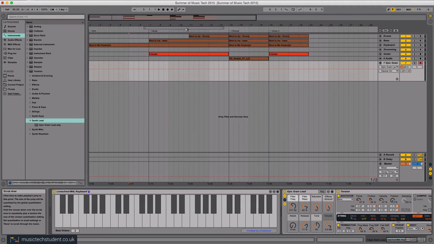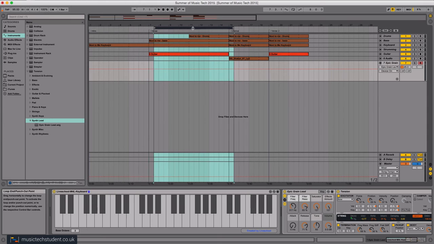Now, we have this loop region here and we can move this around, and what you're going to notice is up here you've got the start point of the loop. So if we move it around, and then we've got the length of the loop. So if we shorten this, we can see that actually it's quite short.